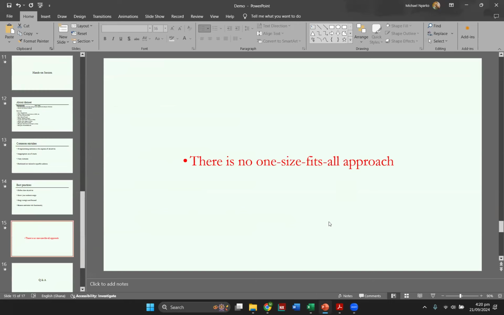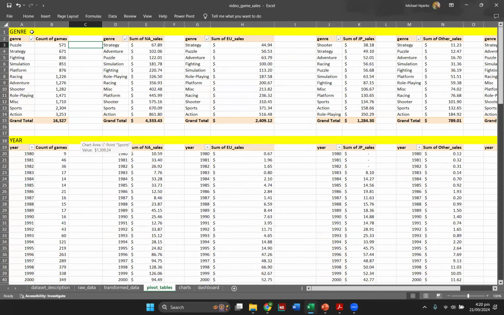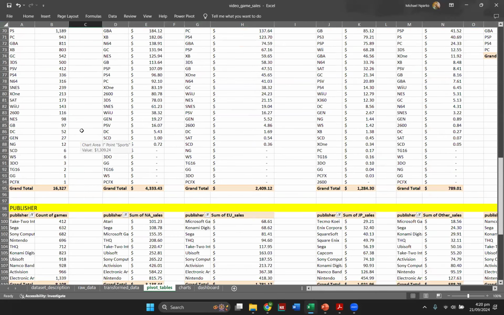Every dashboard comes with its unique features, what you might want to achieve. And then one also key point is about organizing your workflow. And so in this case, I had my pivot tables in one sheet. And then I was making analysis based on some five fields, that's the genre, the year, the platform, the publisher, and then any other.